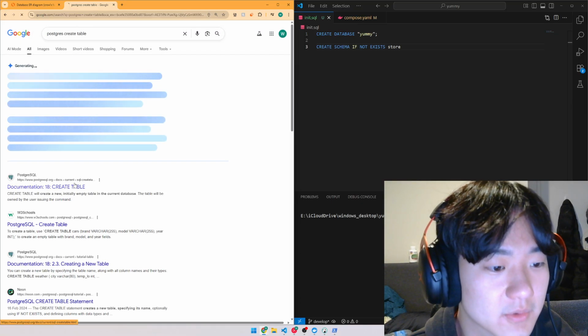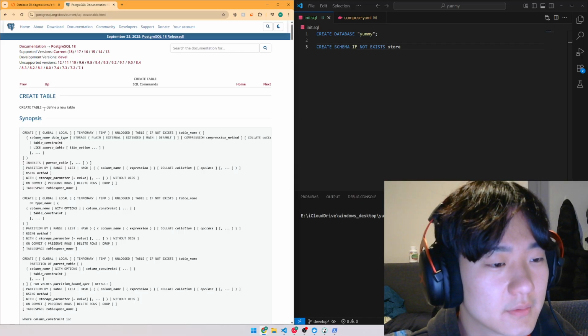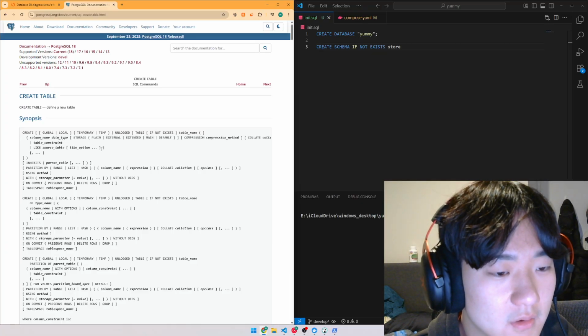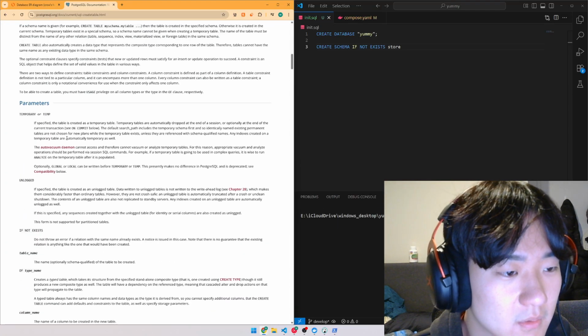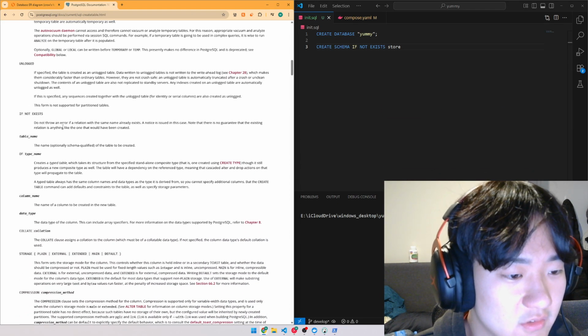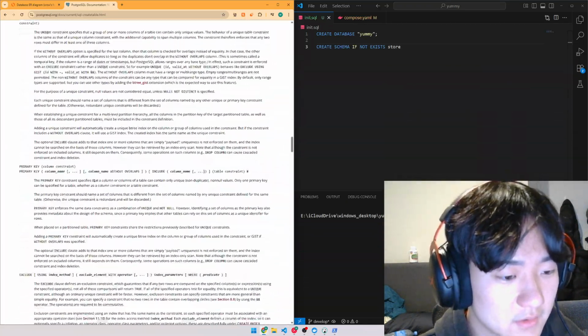Let's create a table now. Create table if not exists. Column data type. Oh, it's not going to be temporary, unlogged. It has to be if not exists. Let's go right into the example.